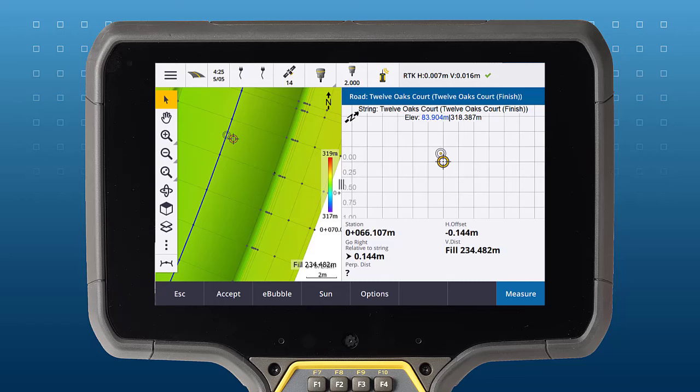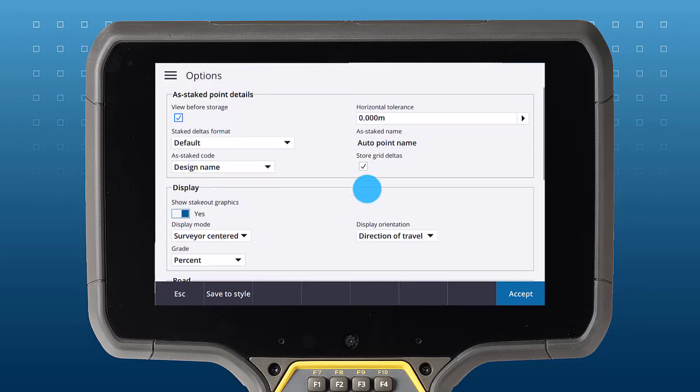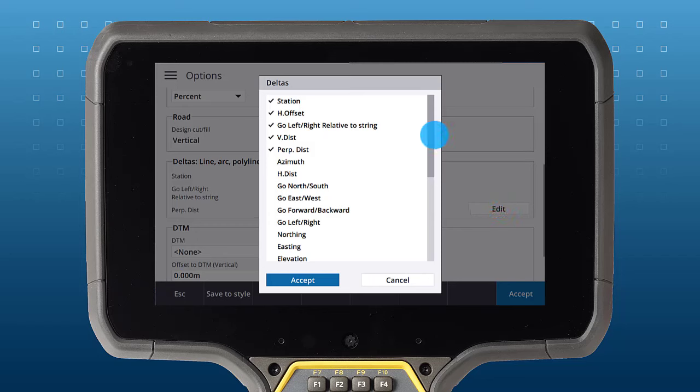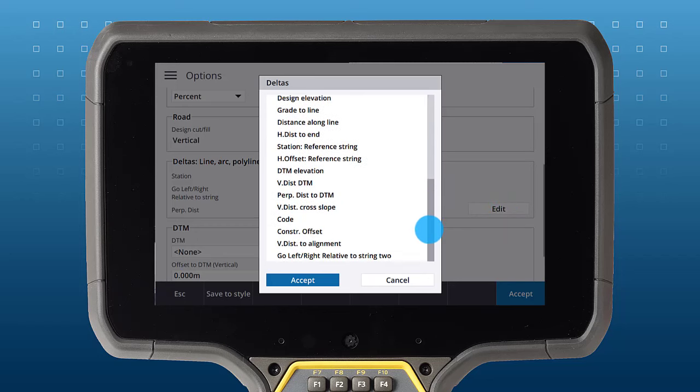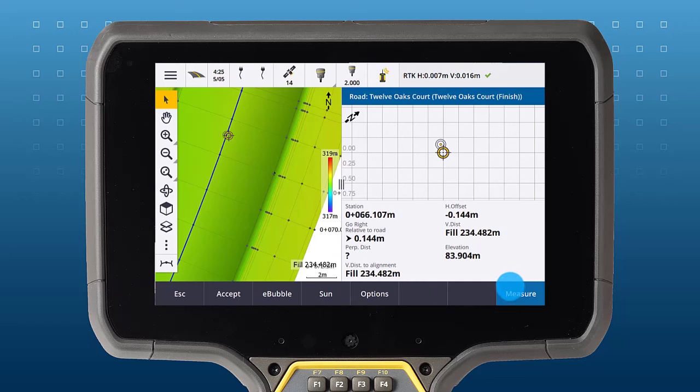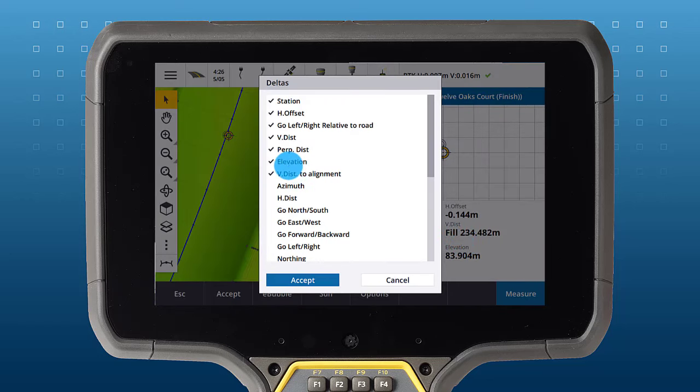To change the deltas during stakeout, tap Options in the stakeout screen. Tap a delta to change whether the delta is displayed. To save the changes you have made so they persist for other surveys, tap Save to Style. Alternatively, you can change the deltas by tap and holding in the navigation pane. To reorder deltas, tap and hold them and drag them up or down the list.